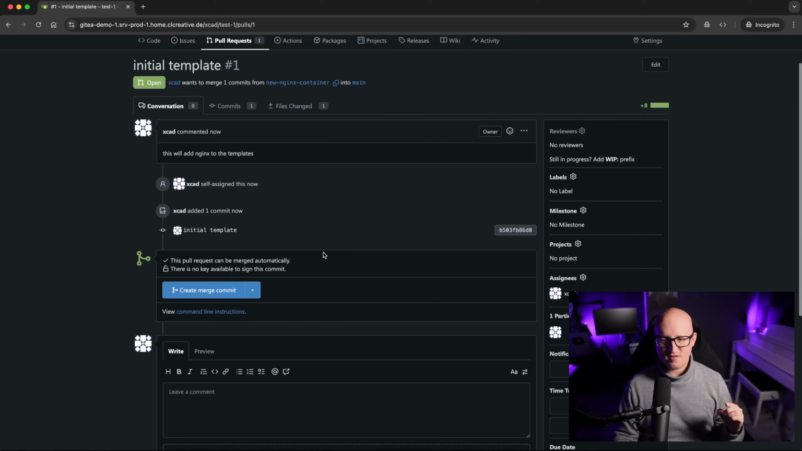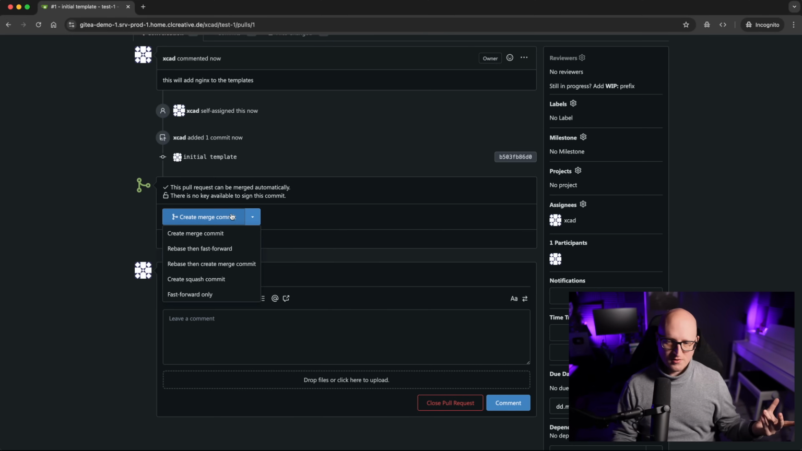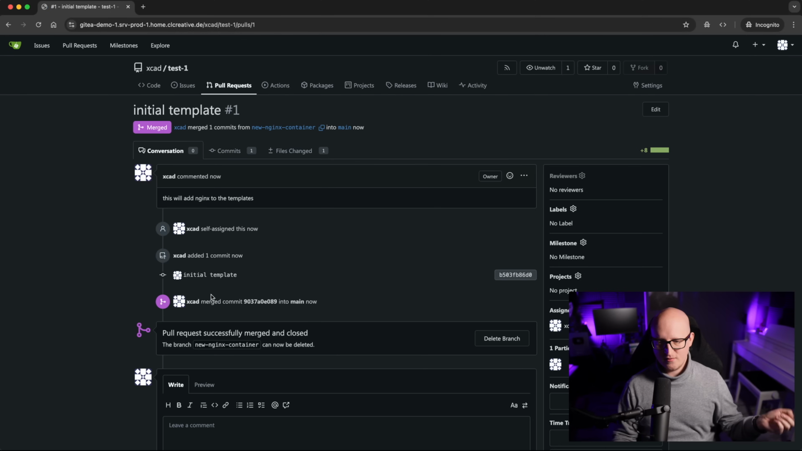Create this pull request, and now it automatically does a code check if we can merge this code change into the main branch. And yeah, let's create this merge commit. And yeah, that's it. We can also delete the source branch if we like. So again, it's very familiar if you're using those platforms here.